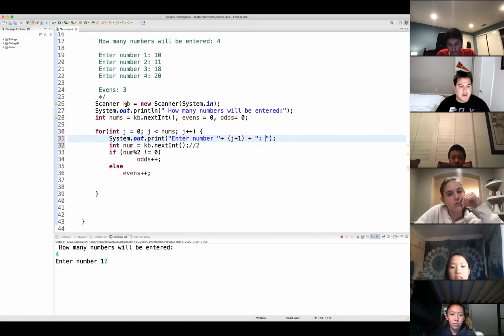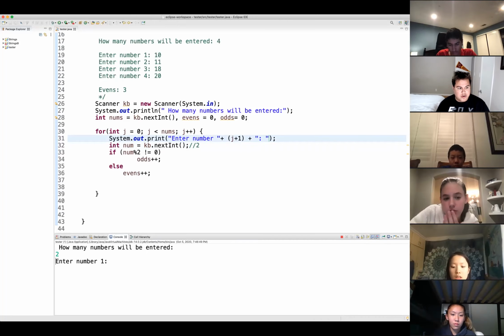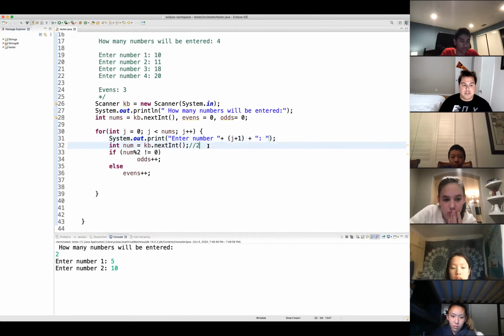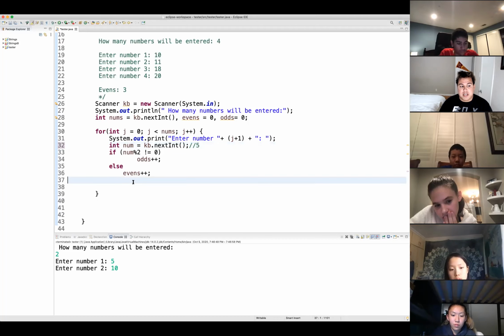Okay. So now let's say I enter 2 numbers. First number is going to be 5. Second number is going to be 10. So theoretically what has happened is my first number was 5. 5 was then tested to see, is 5 modular 2 not equal to 0? Yes, it's equal to 1. So that would increment.